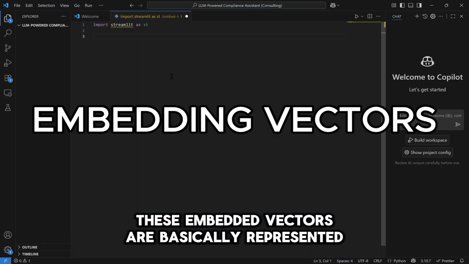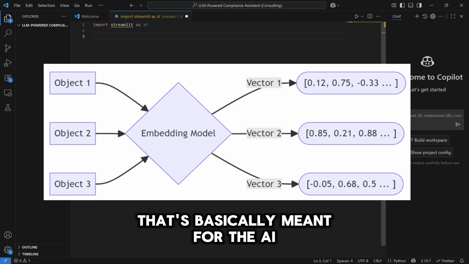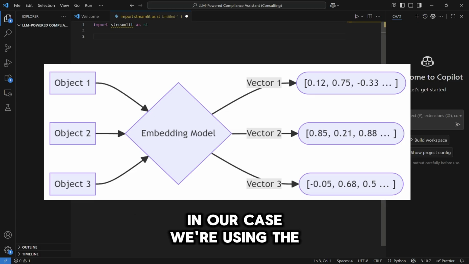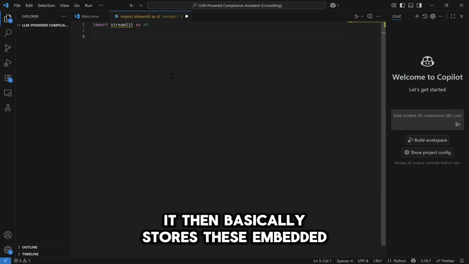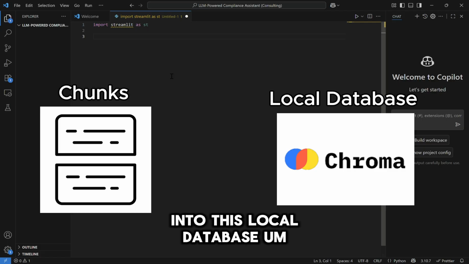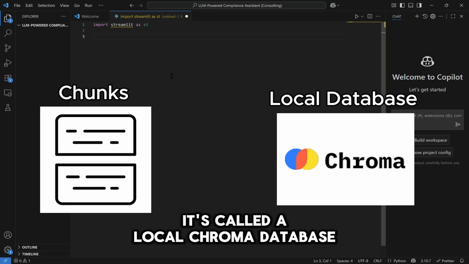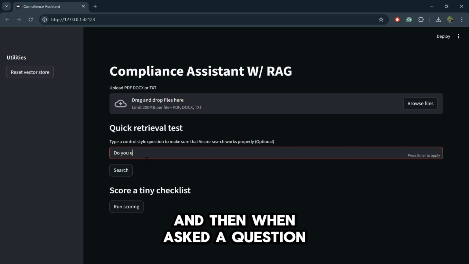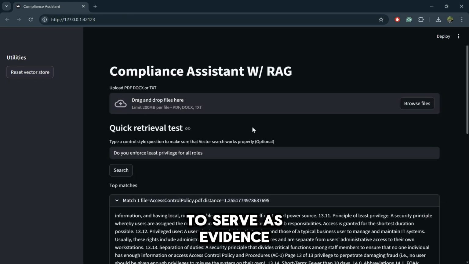Anyways, these embedded vectors are represented as a bunch of numbers meant for the AI. In our case, we're using OpenAI GPT-4o as the AI model. It then stores these embedded chunks into a local database that's held within our computer, called a local Chroma database. And then when asked a question, depending on the type of question, it'll pull out the relevant text to serve as evidence.